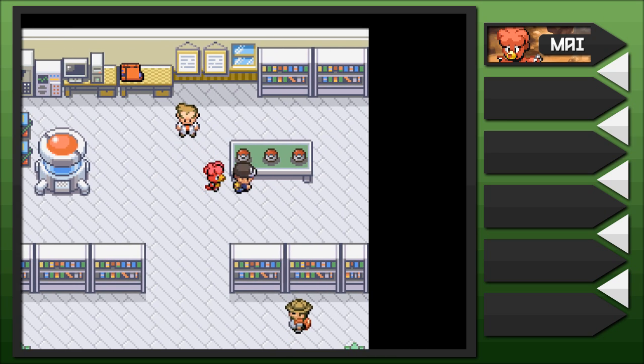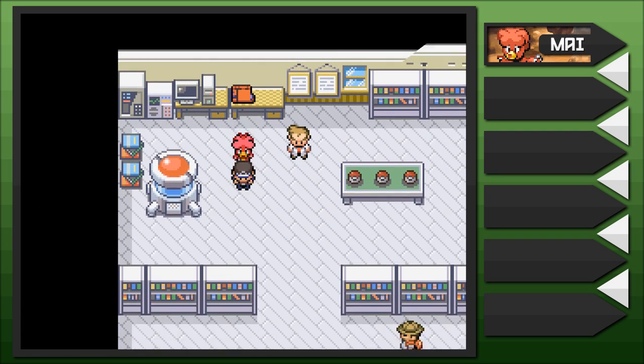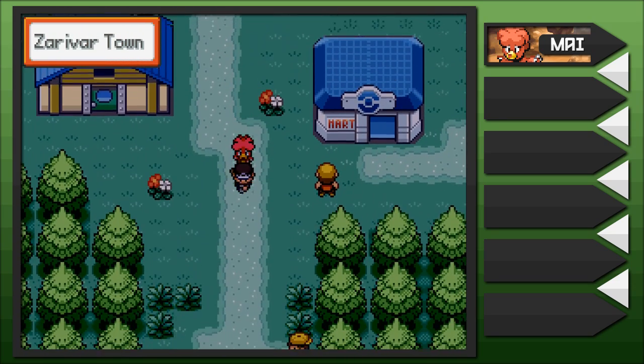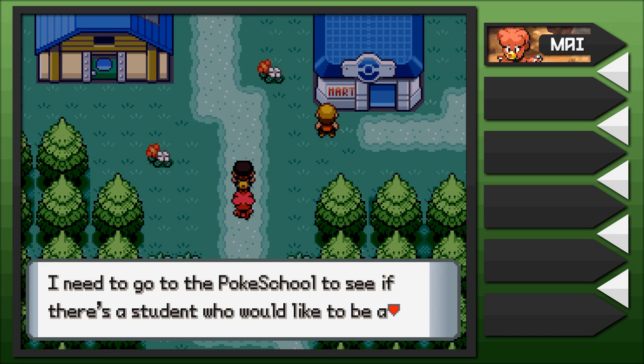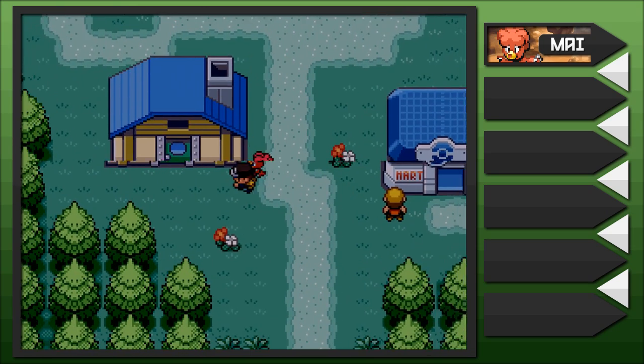I would appreciate that. I'm wondering what these Pokemon in here are. I guess they might just be the regulars, Bulbasaur, Squirtle, and Charmander. But for this game, like I said, we got our pals, the Sucky Lips, Magby, Horsey, and Bellsprout. I need to go to the Poke School to see if there's a student. Is this the Poke School? Oh, we have to get Jake now, I guess.